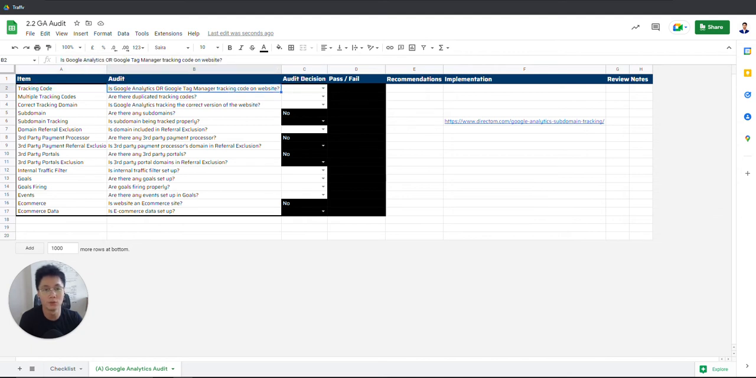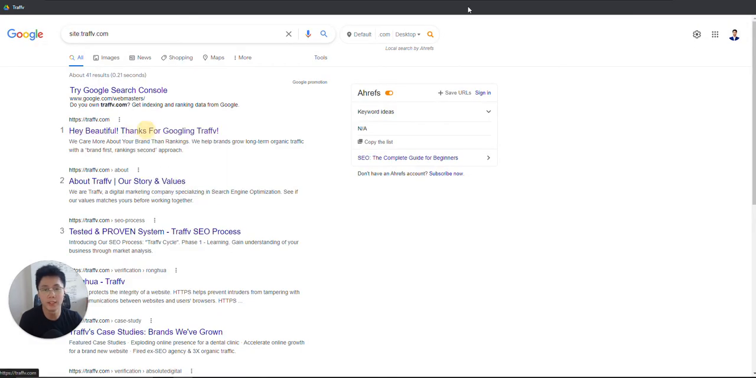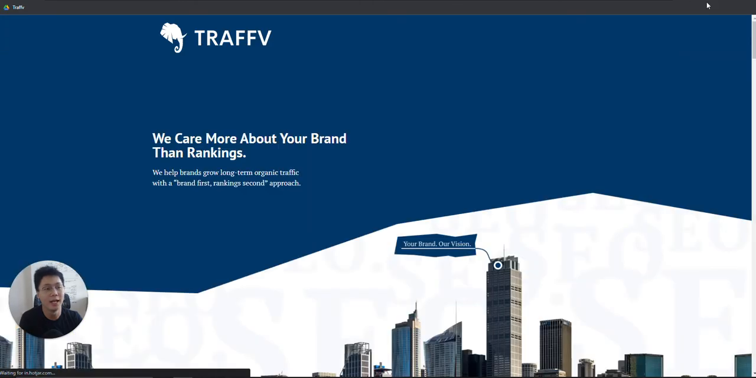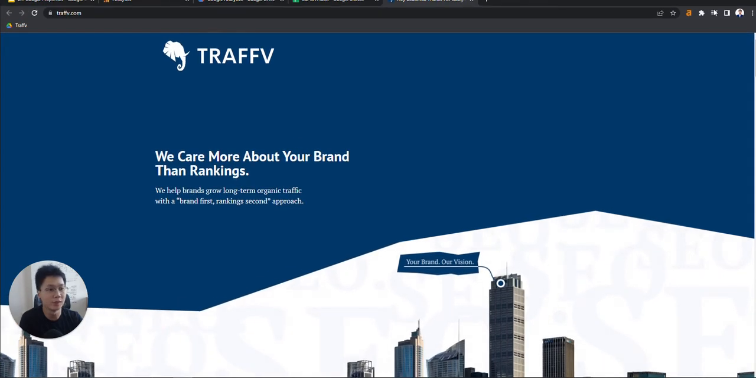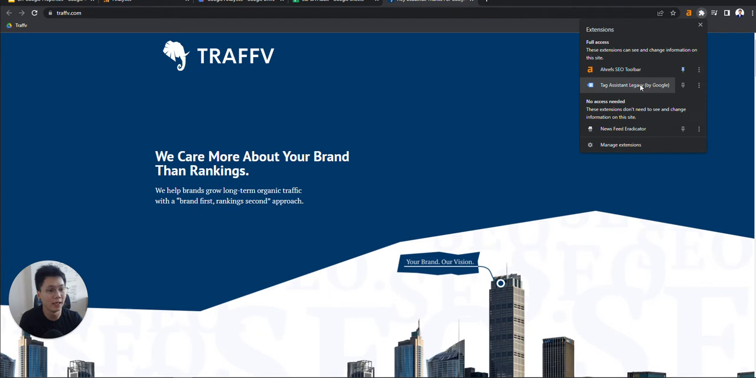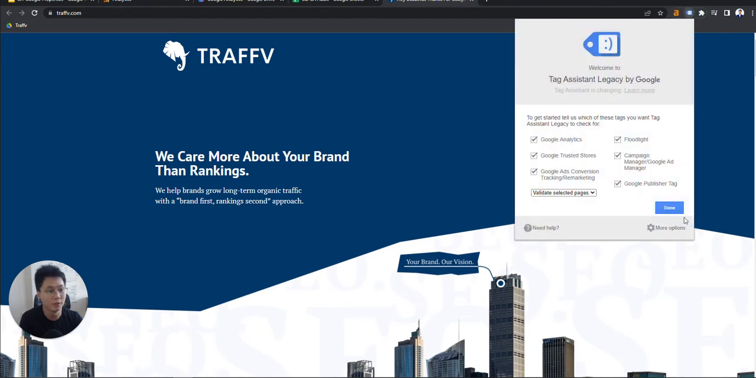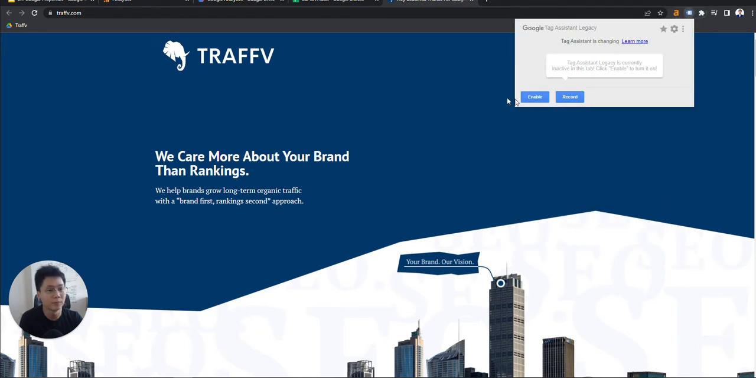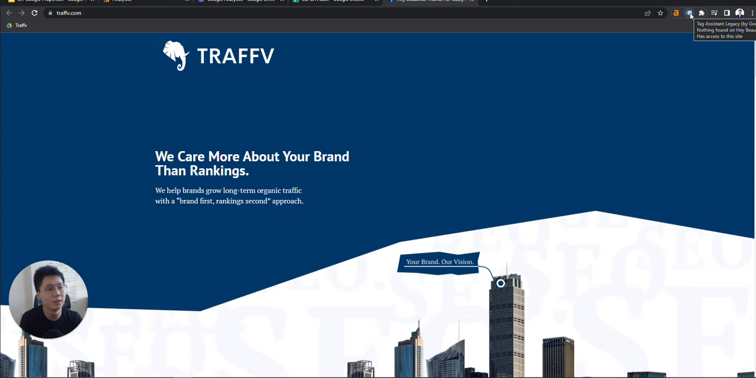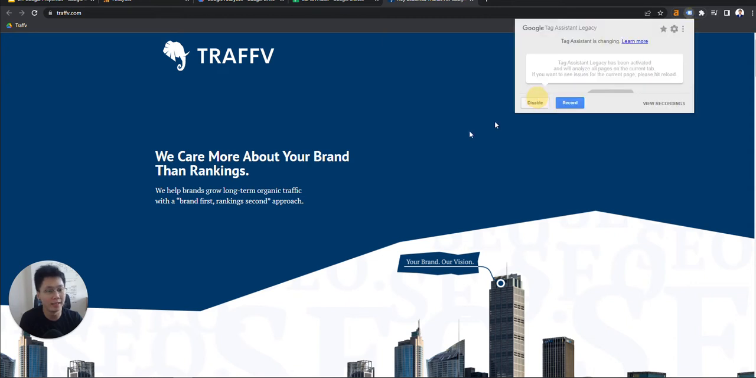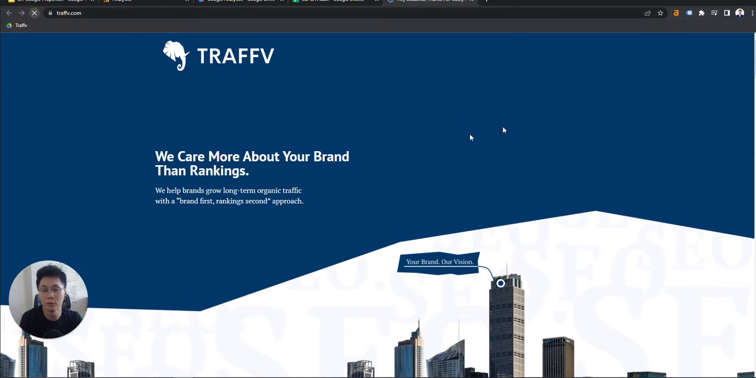So the first thing you want to do is go over to the website and open it up, and you're going to see an extension. You basically want to click on this extension. Once the extension is there, let me just pin it. This is the extension that you installed earlier. All you have to do is click enable, and then you need to reload the page.